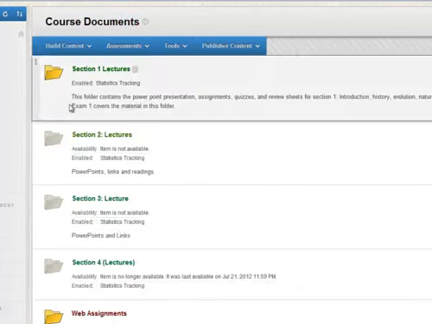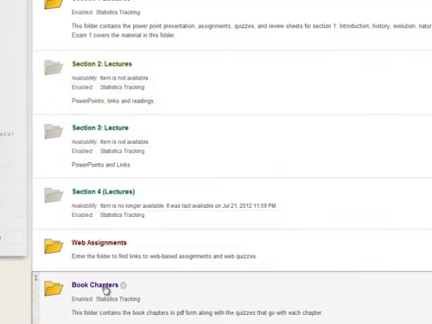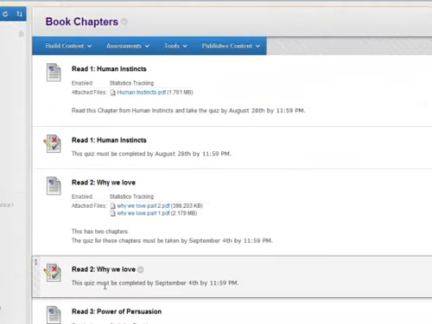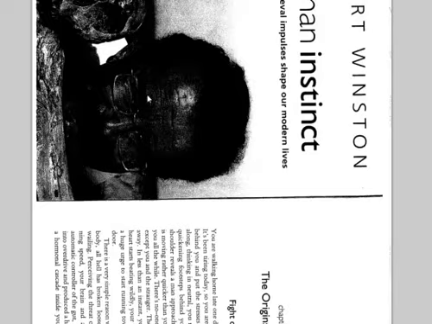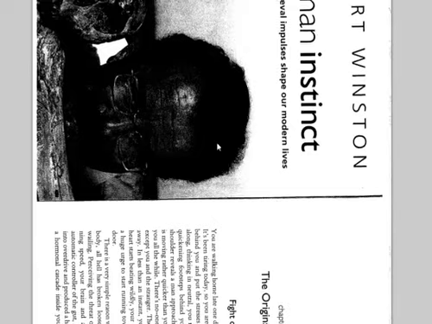Come back to course documents. Over here, you have book chapter questions. These are not textbooks. These are PDFs from other books. So you click on the PDF, and it comes up, and you might need to adjust it, rotate it, so you can read it, or you can print it out. But I think it's perfectly reasonable to be able to read these directly from the site.